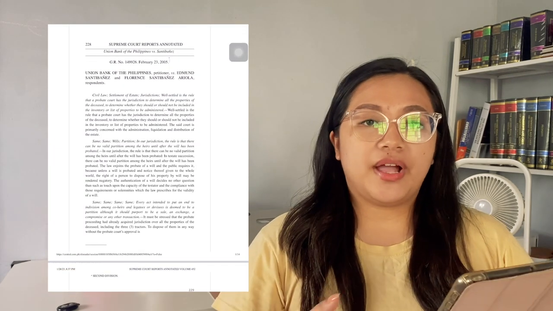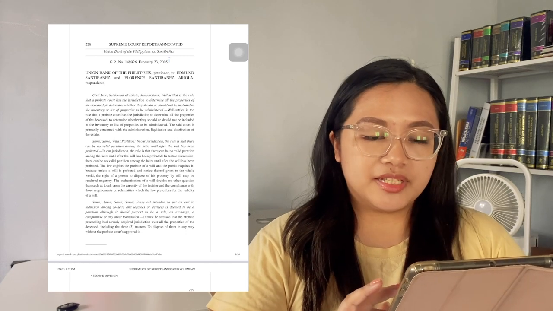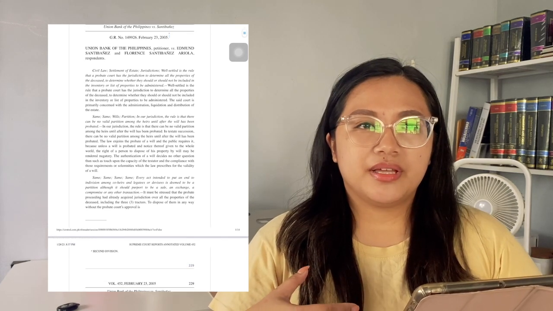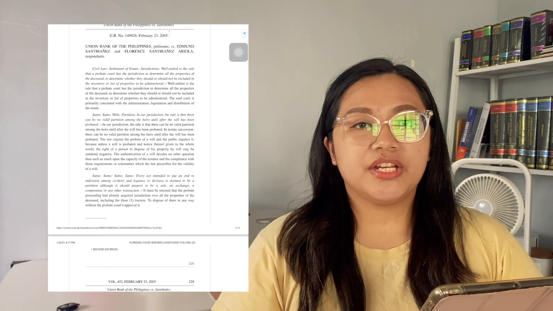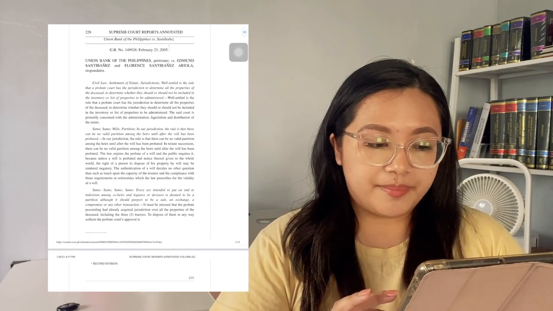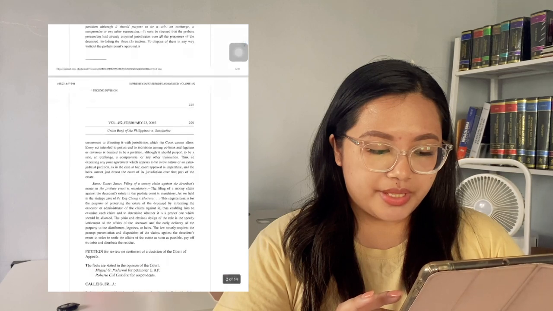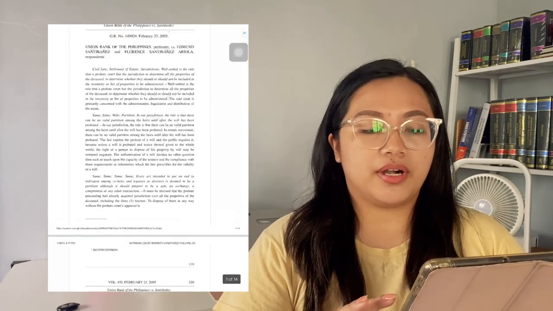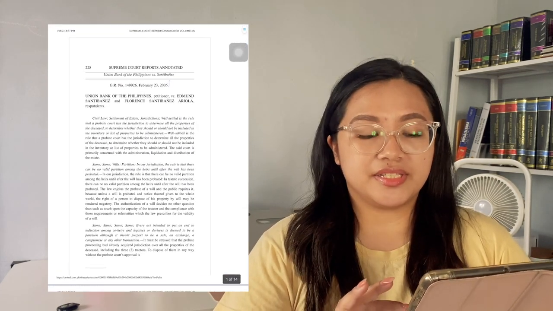So, first, we're gonna look at the syllabus. The syllabus is the discussions of the court in relation to the topics of the case. So, there's civil law, settlement of estate, partition, will, and that's what we're looking for. So, this is definitely a succession case.